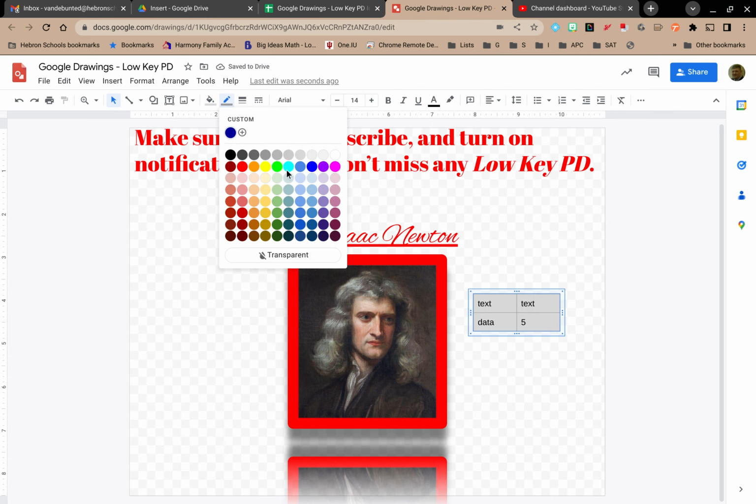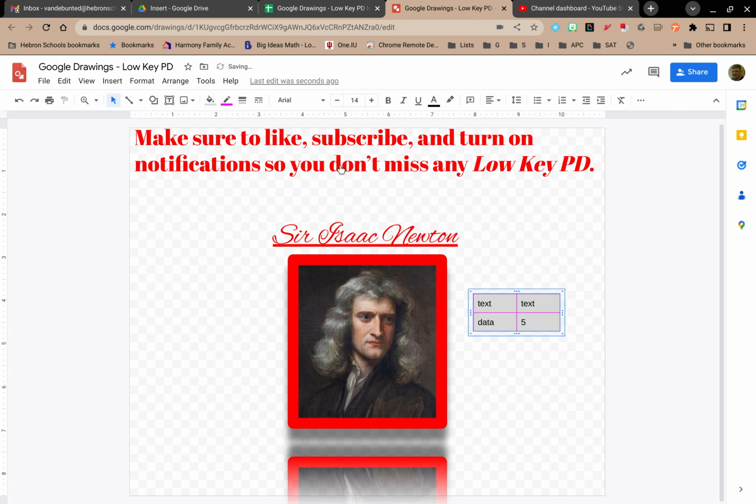Let's give it a border, and let's make that border fairly obvious. And now I have a table with a little bit more visual pop to it, and that's how you can add a table into Google Drawings.